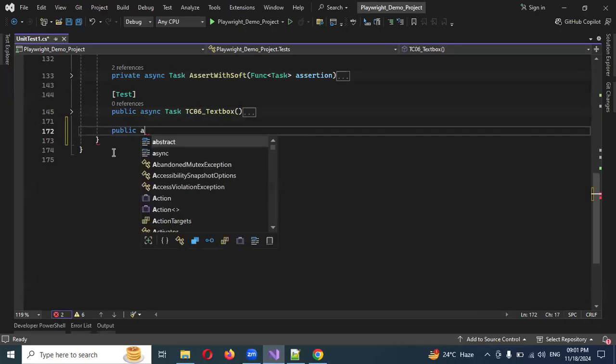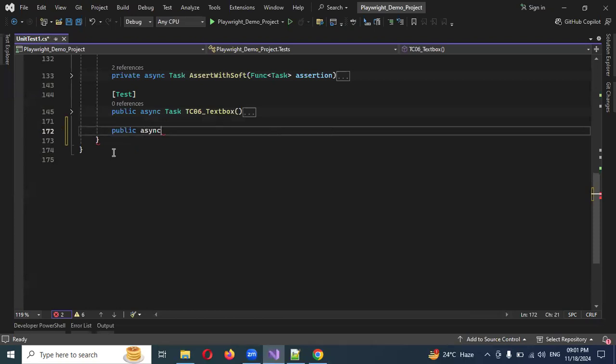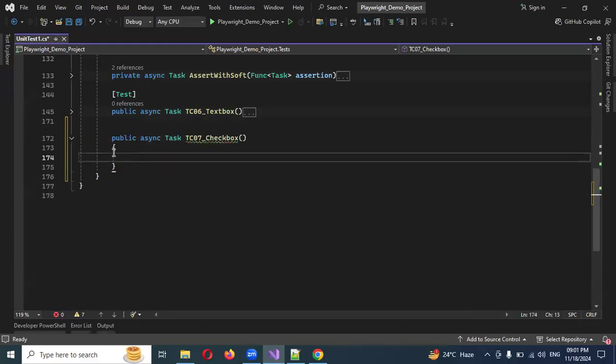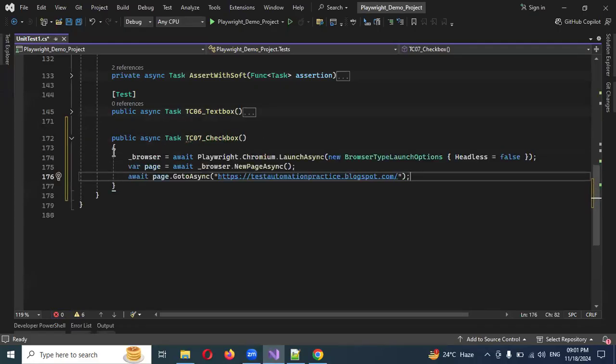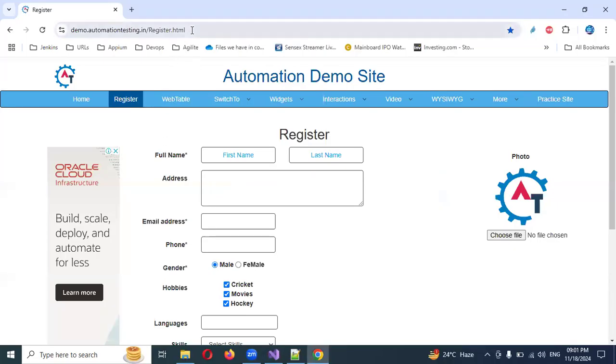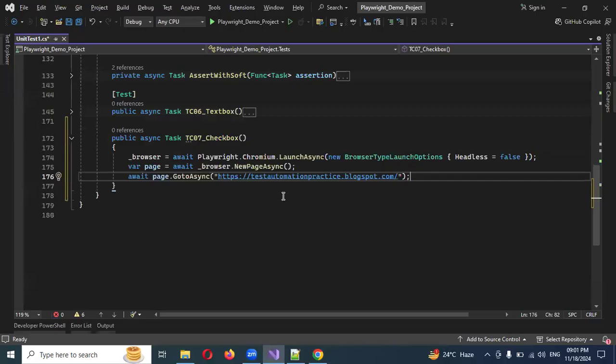public async Task TC07_Checkbox. I'm going to write this particular browser configuration, and then I'm copying my URL and pasting it here.